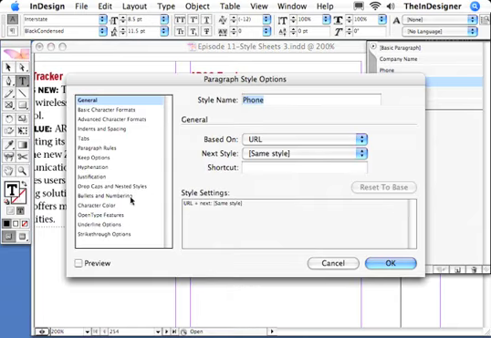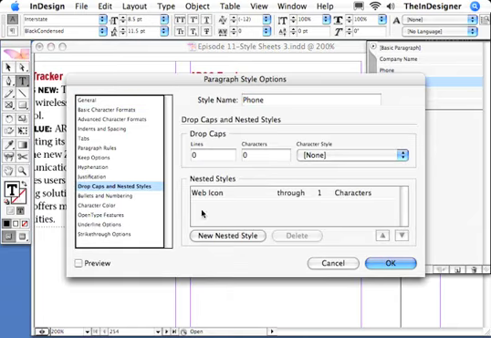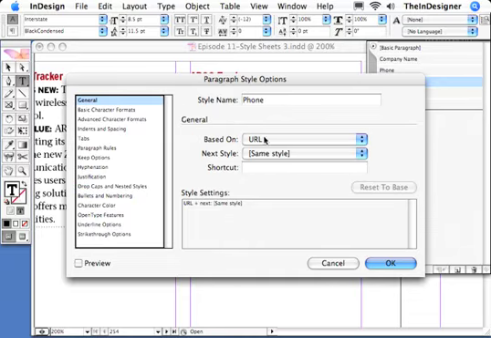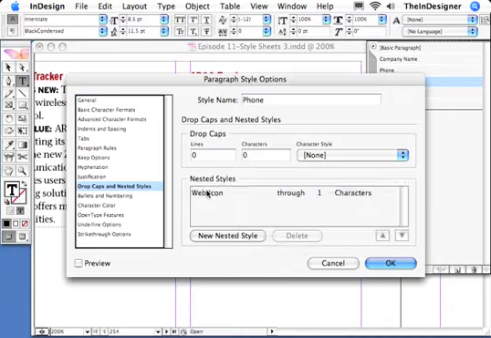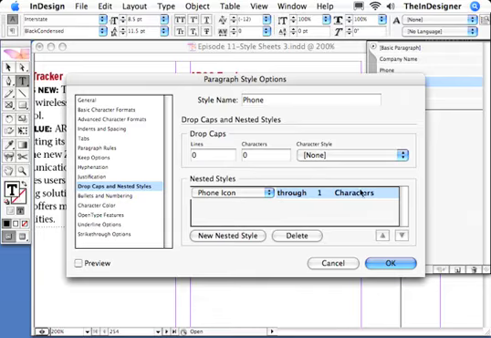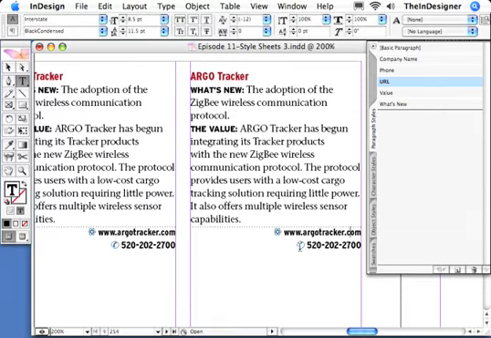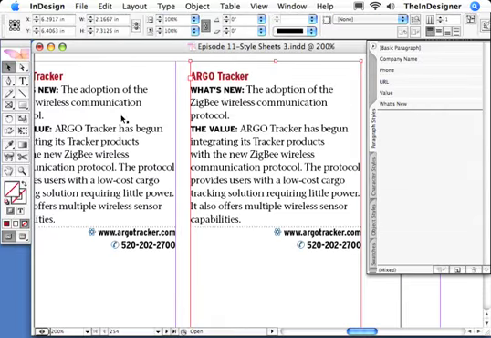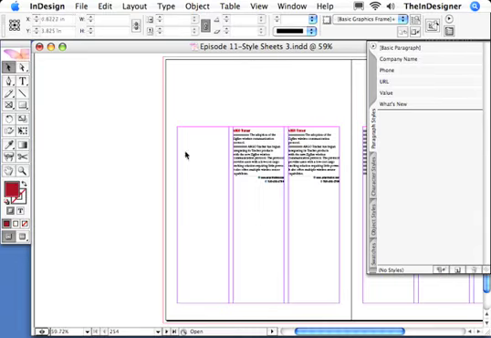If you look at the phone style and the nested style instructions, it's picked up web icon through 1 character because it's based on the URL. But I don't want a web icon, I want a phone icon, also through 1 character. I click OK, and there it is. I have now matched all of the styles that I set manually. Let's look at that side by side.